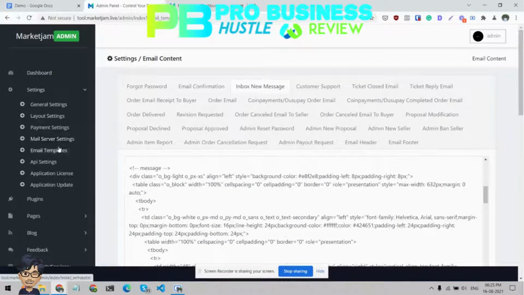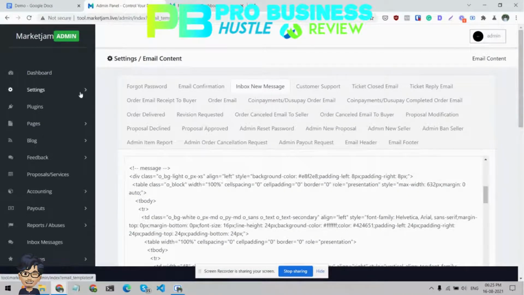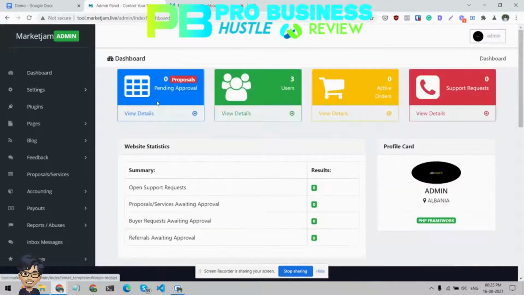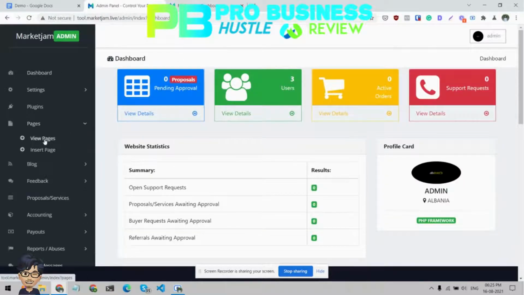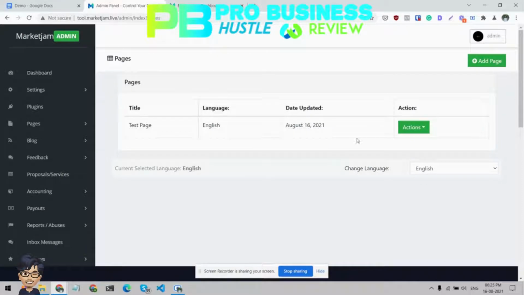And yeah, these are pretty much the basics of all these settings. And now I'll show you how you can create your own pages.